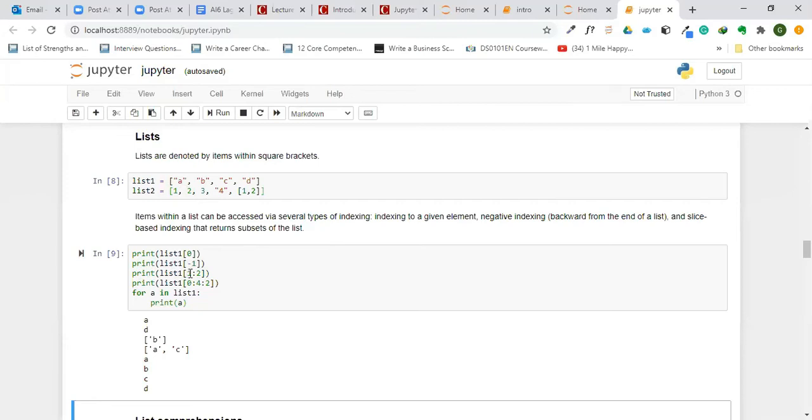So this third command basically gives you the second value only in the list, because it doesn't include the third value. 1 here represents B. Ordinarily, if it was just 2, it would represent C. But in this case, this slicing is only asking you for 1 value. If it was 1 colon 3, you would have gotten 2 values, which is the second and the third value.